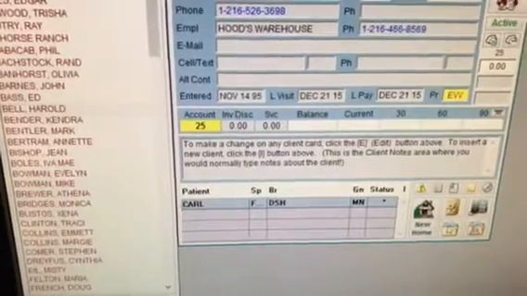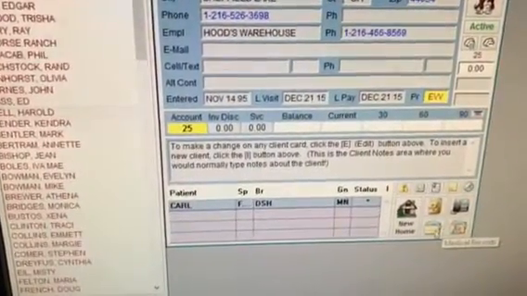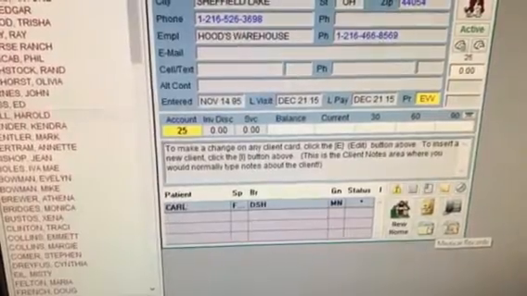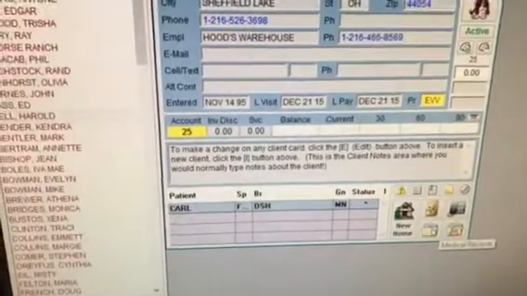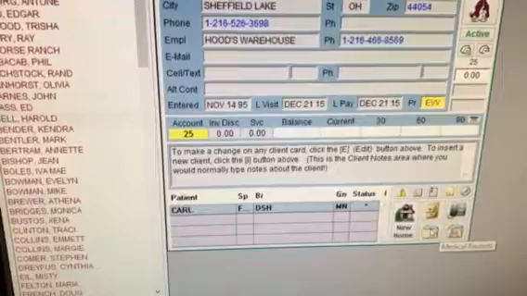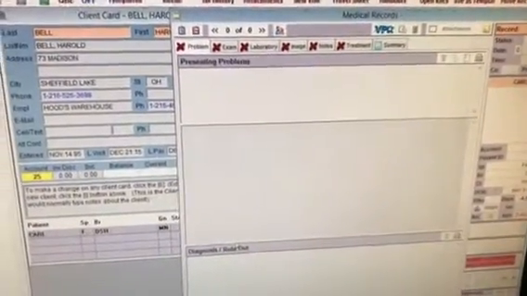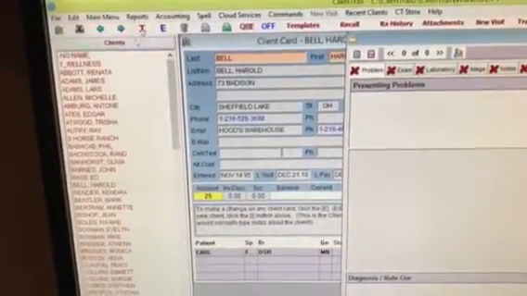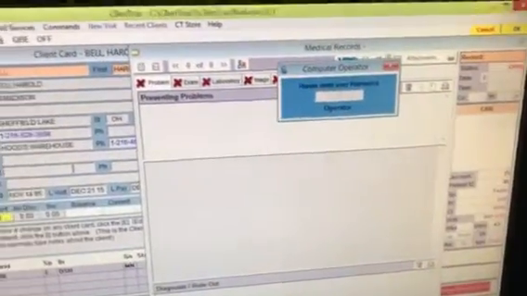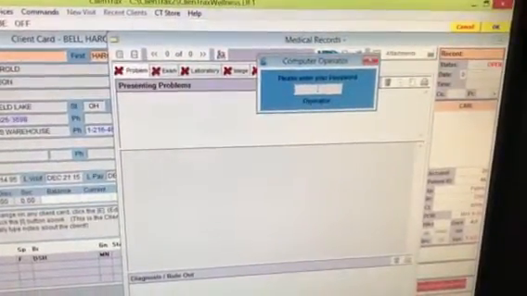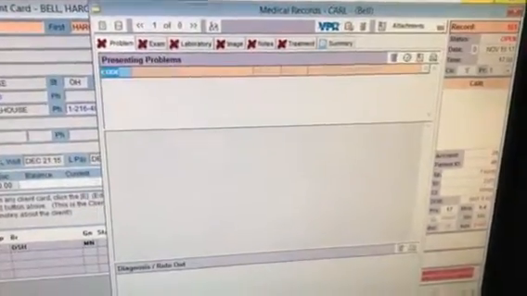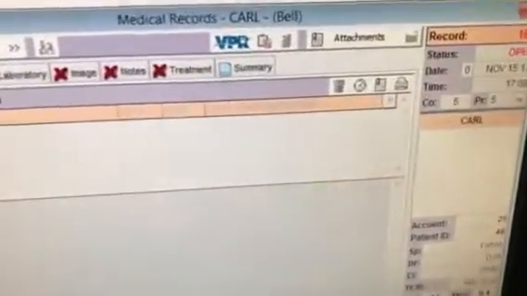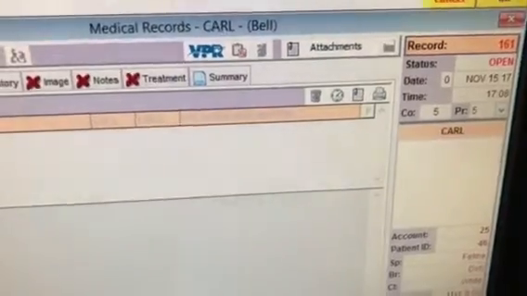To open a medical record, I'm going to click on the medical record icon in the lower right hand corner of the client card. That will open the medical record window. In the upper left of the toolbar, I'm going to click on the I for insert. I'm going to insert a new medical record with today's date by putting in my credentials. That will open up a new medical record window with today's date and time.